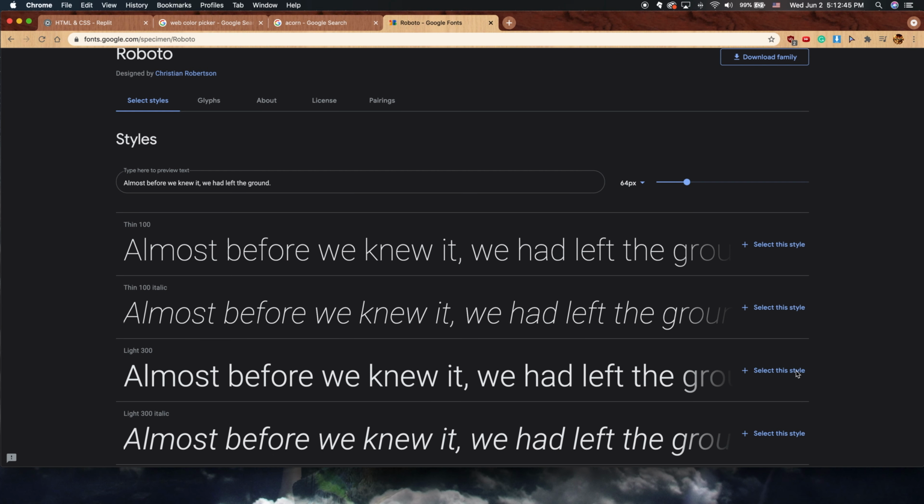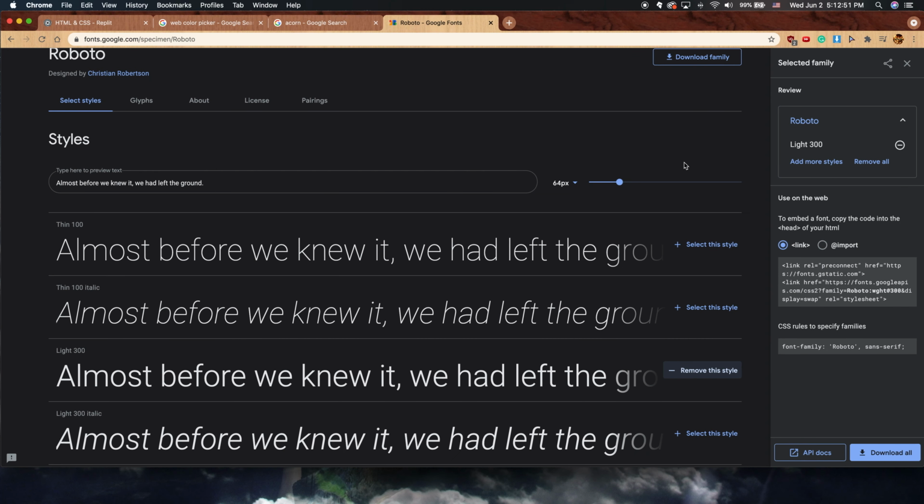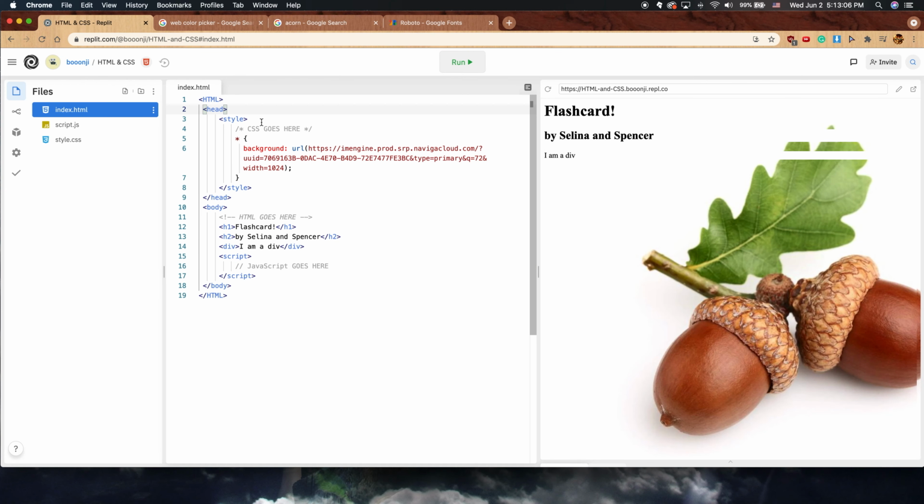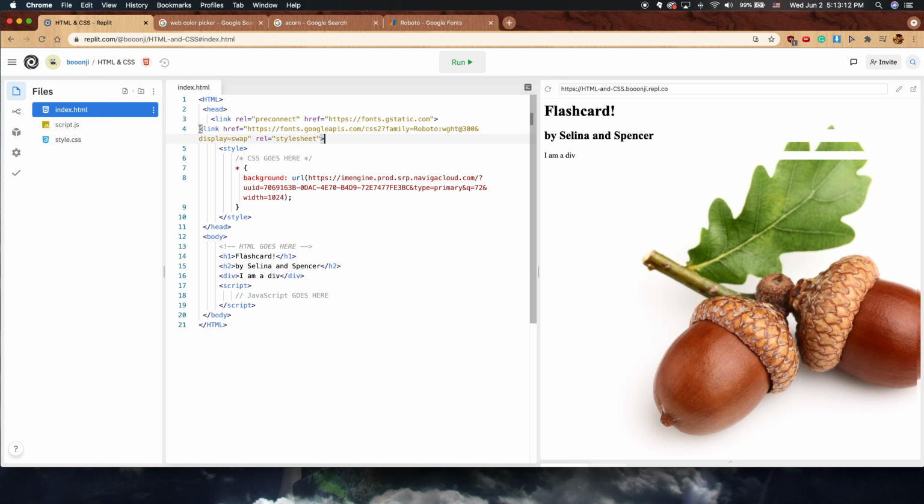So let's try copying one of these fonts. Let's select any of these. I would select Light 300. You can use whatever you want. And then to use on the web, let's copy this over here. As it tells you, copy the code into the head of your HTML. So let's copy this, and then let's go back to Replit, and copy it into the head of our HTML. So underneath, paste. Okay, let's fix up the formatting a bit so it looks nicer. Cool. Okay, so the formatting honestly doesn't matter with the tabs, but it's just for visual purposes.